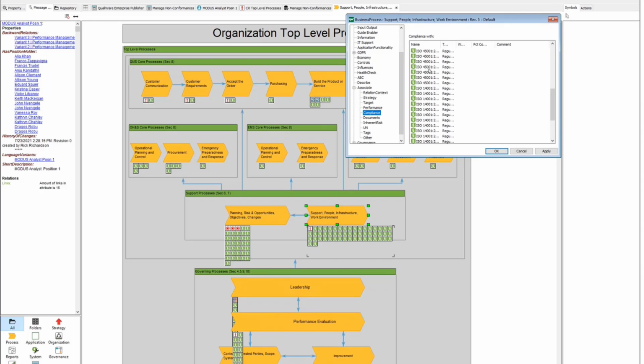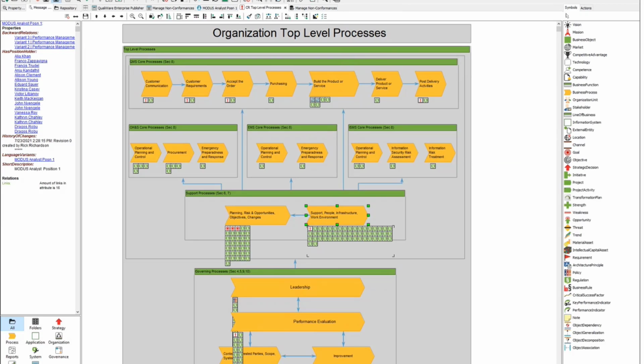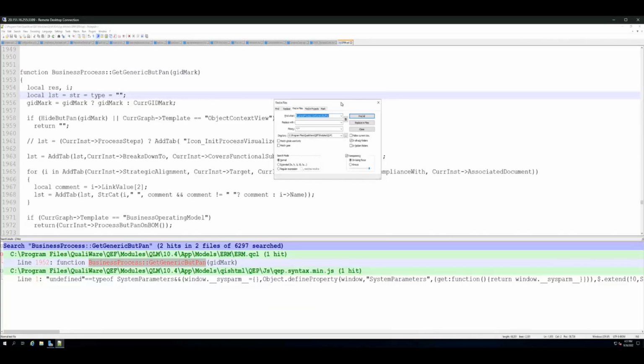So if I go into the backend and I'm looking for code that's responsible for the button panel here, probably I would want to be removing something to do with the compliance with field. So I'm just going to switch my view here. I'm going to go into the backend and show you just very briefly what that looks like. So here we are. I have Notepad++ open, and we want to use it to find in the backend what code is responsible for this button panel.